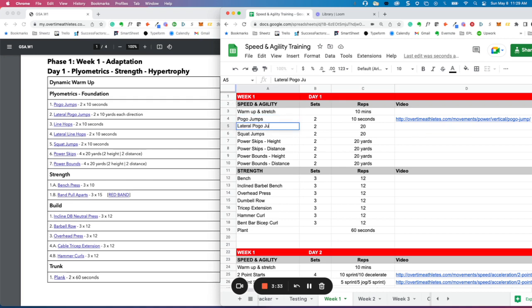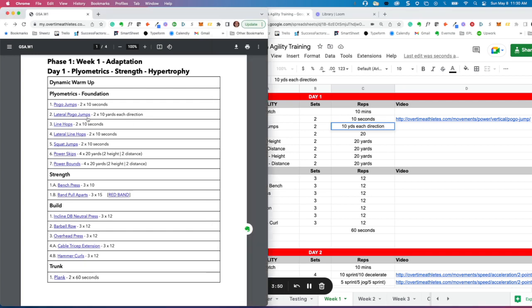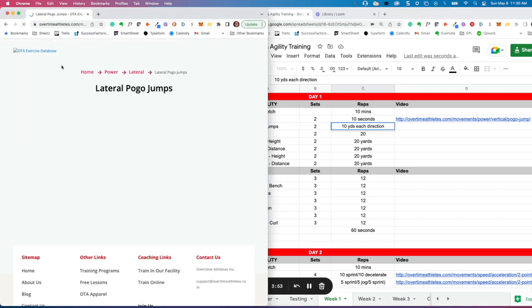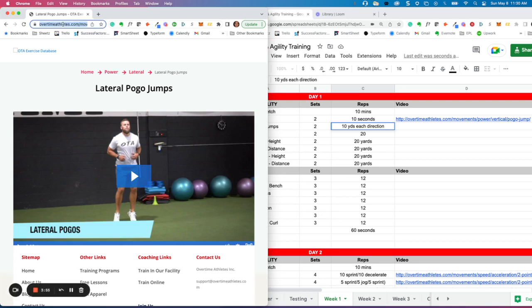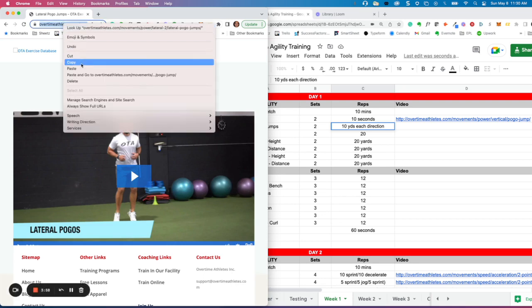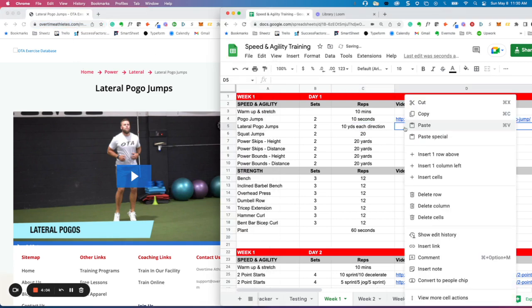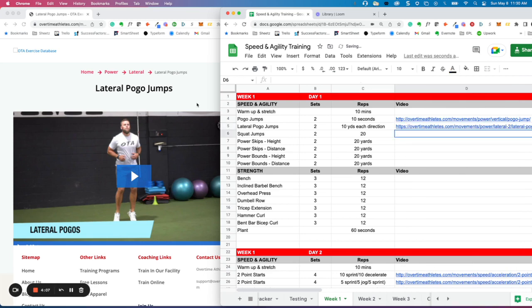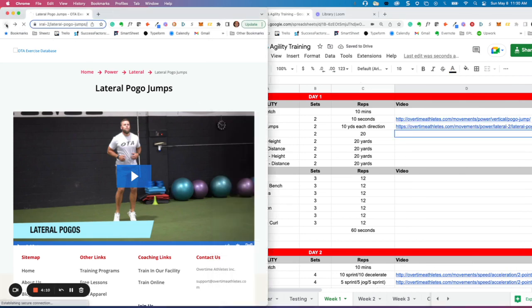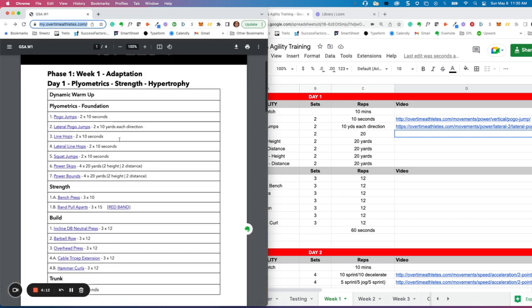Lateral pogo jumps. There are 2 sets, and then this should say 10. I'm going to abbreviate yards like this: yards each direction. And then I'm going to click on the link. You can do it one of 2 ways. You can right click on the link and copy it, or you can click through and then copy it from the address bar up here, which I've done there. You paste it there, and then you can simply hit back to go back to the list.